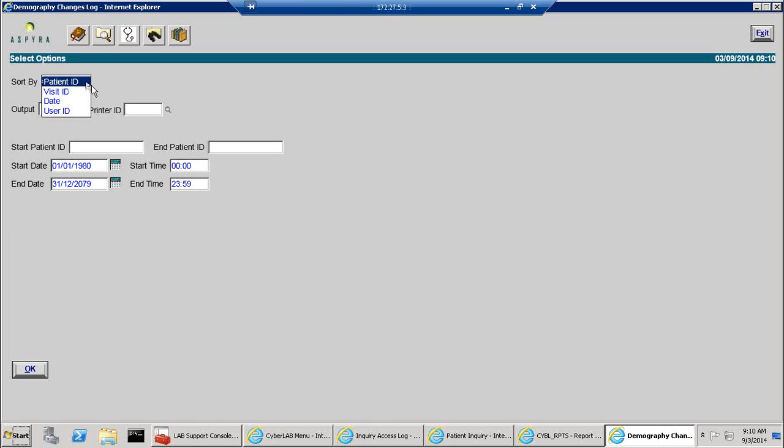So if you want to look at changes that a particular user made, you would be able to start with that. We'll go ahead and print this to the screen, and we'll go ahead and look at the patient ID of one that we've been working with.